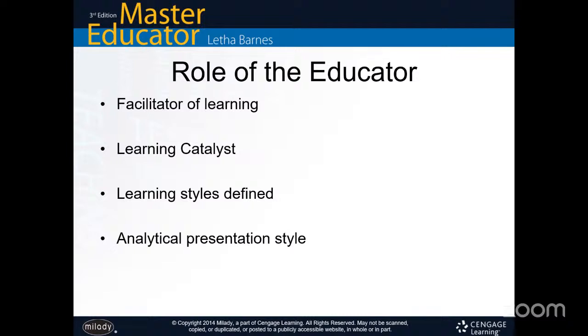The role of the educator is the learning catalyst. A catalyst is something that's rapid at heart. It works fast. It's a hyper engine. You are the one that brings everything together. You build foundations. You're the learning catalyst. You bring relevant information in.